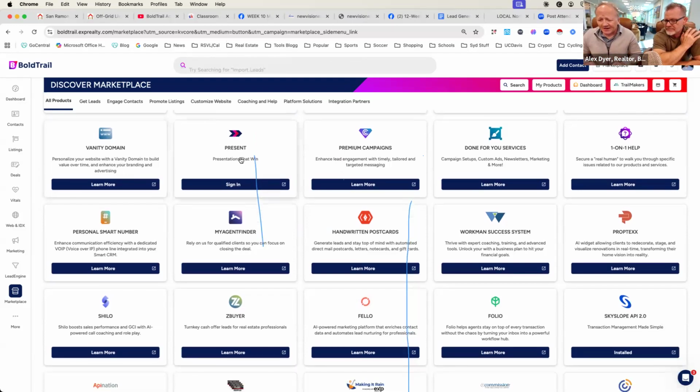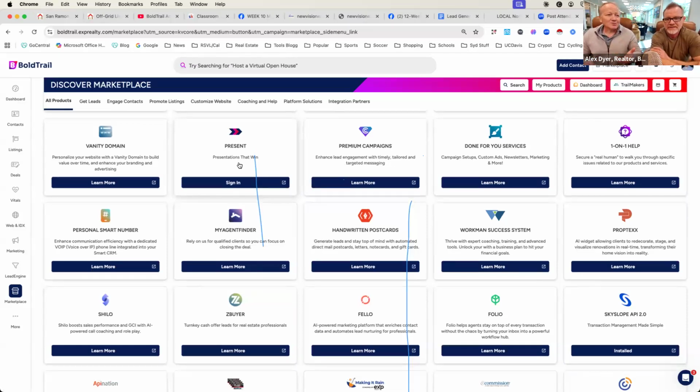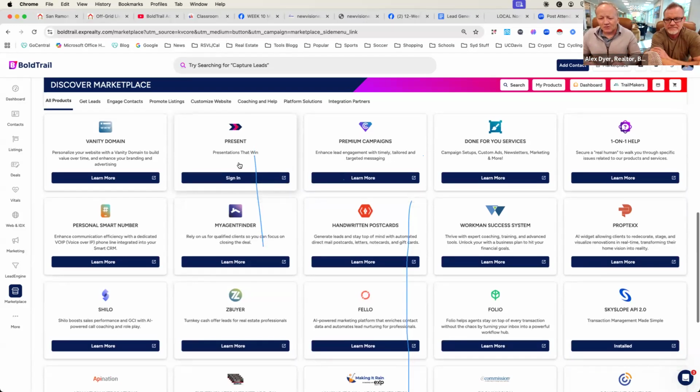This presents a really cool feature. It has pre-formatted listing presentations, buyer presentations, general presentations. I will say I have that as part of my platform because I was a KVCore user. Some agents won't have that. It'll be a paid add-on.